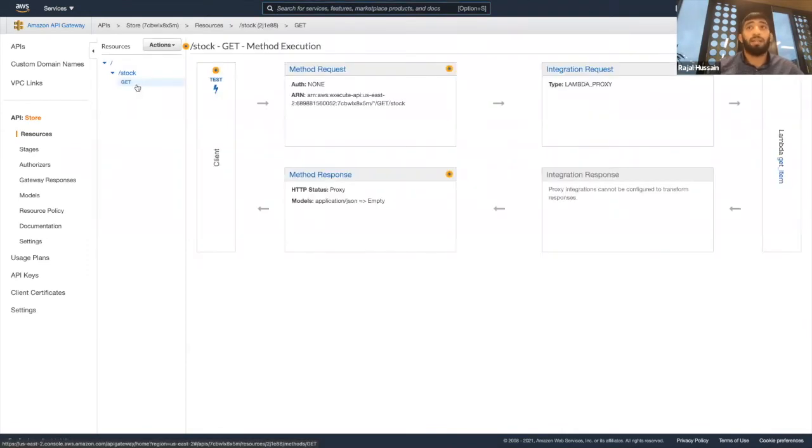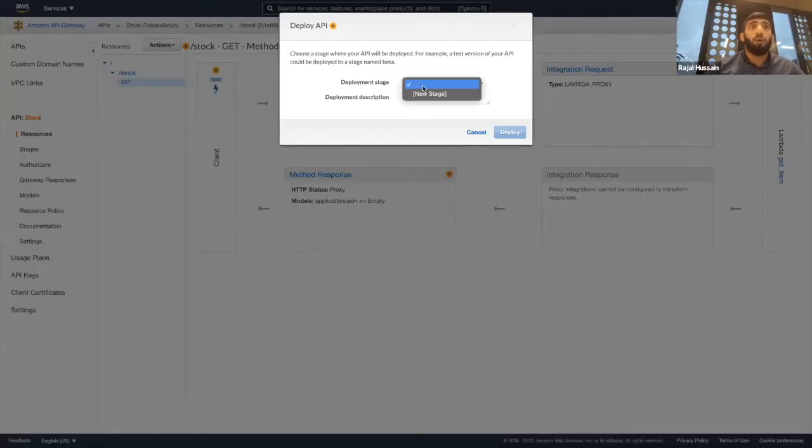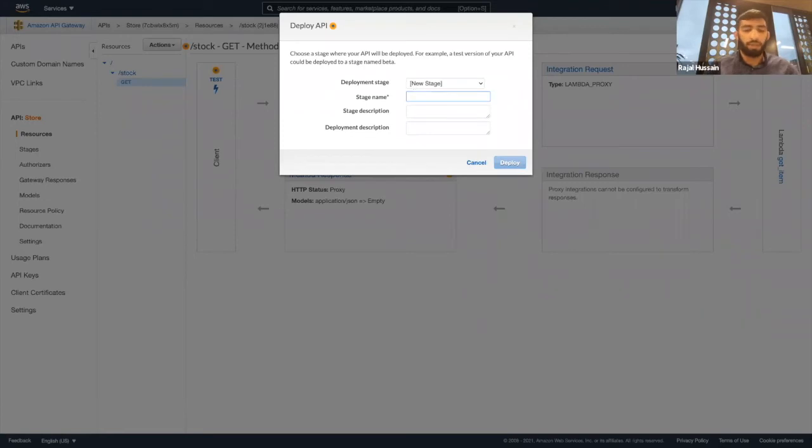And to release this to the internet so it's out there, what we're going to click is Actions, Deploy API. We have the option to put in a deployment stage. So in a real world product, the stage could possibly be the test environment, and then a production environment. In our case, we're just going to create a new stage and call it test. And then we're just going to deploy our API.